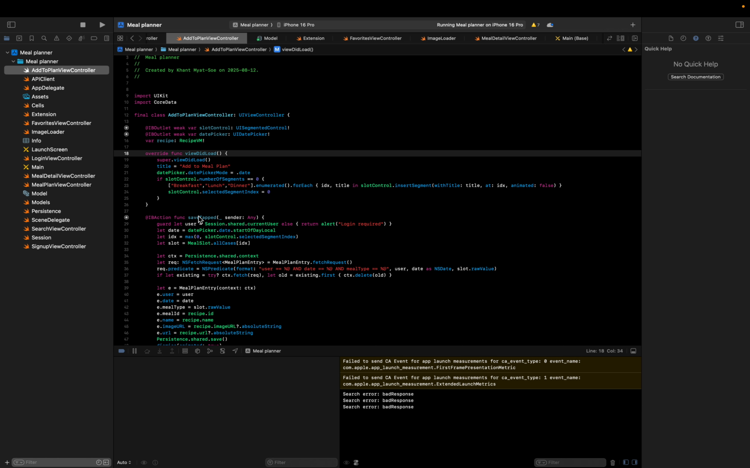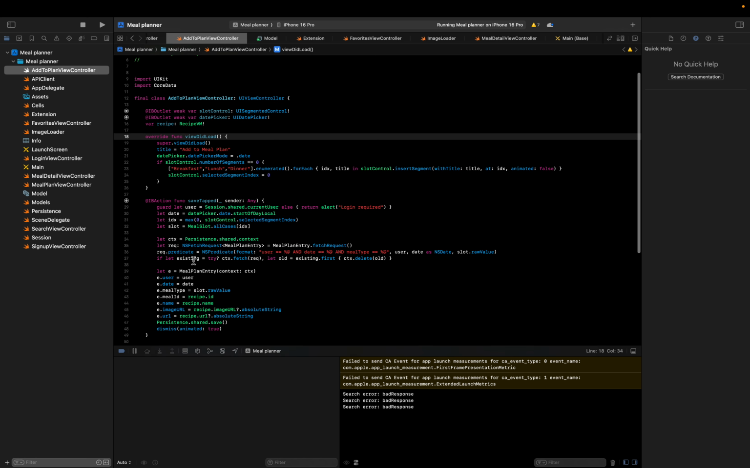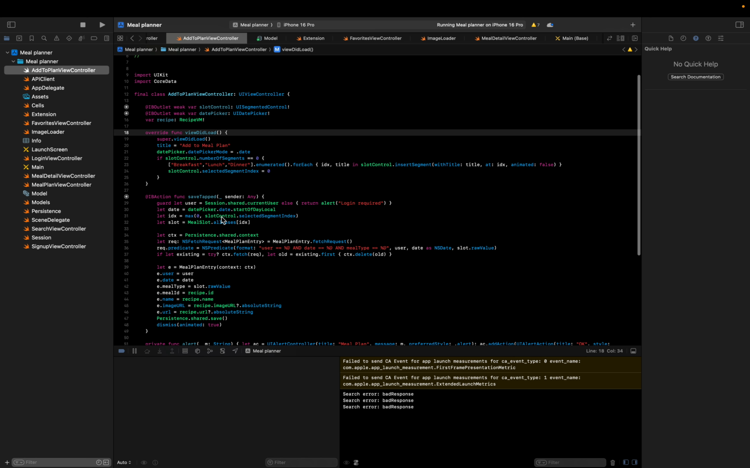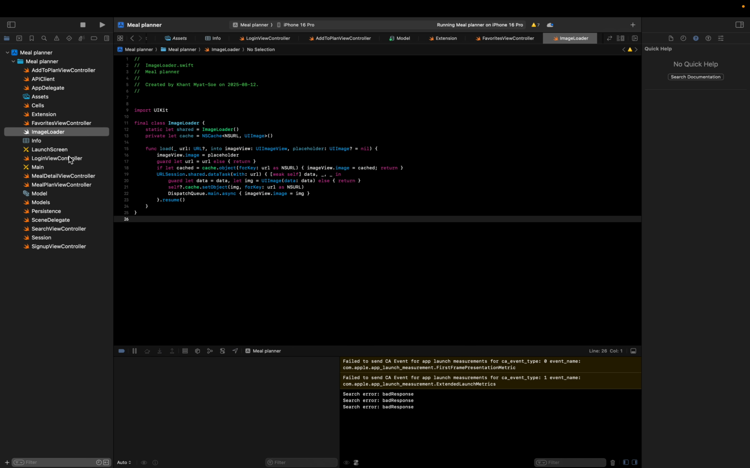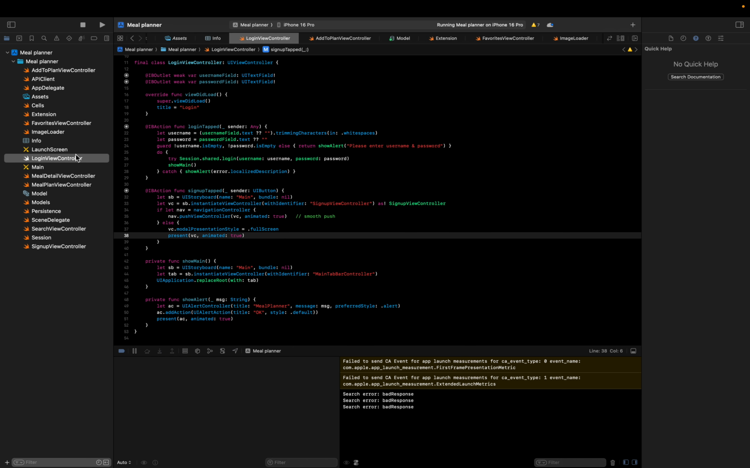If you tap save, it's going to save the date picker data. I think this is all my code review for this final application, the Meal Planner application. Thank you for your time and have a great day.